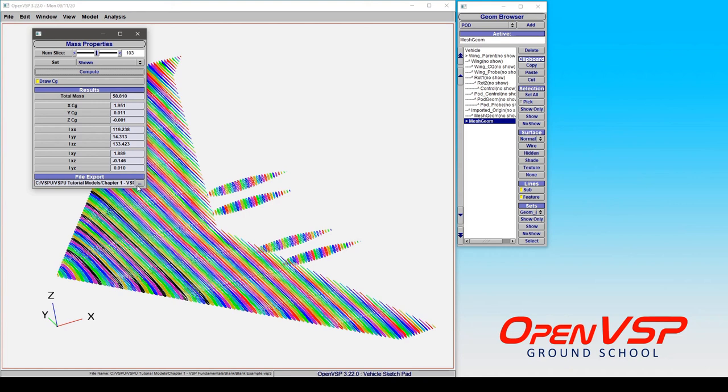So that's how you can assign mass properties using a blank component within your model in OpenVSP.